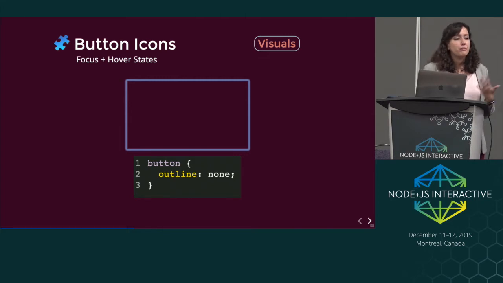The problem is if we remove this, we need to add something back, right? We can't just take this away and say, all right, we're great, all good. We don't have the ugly blue outlines anymore, because now we've introduced a huge accessibility problem. Funny thing is that this was baked in, right? This was done for us in the browsers, and now we're overriding it.